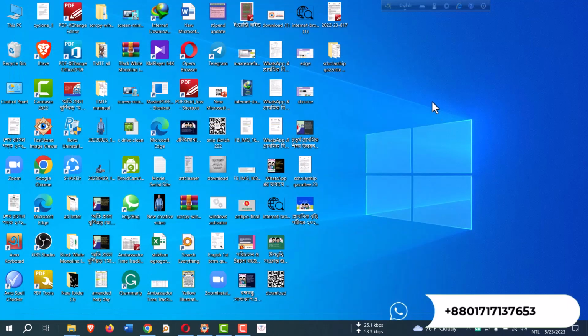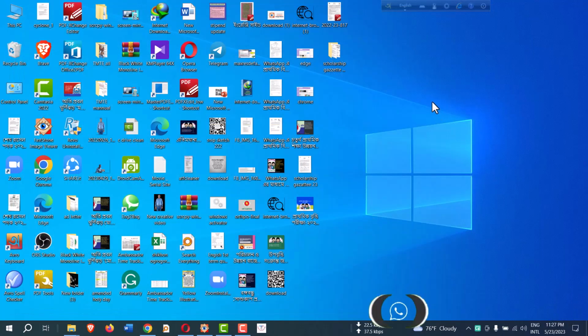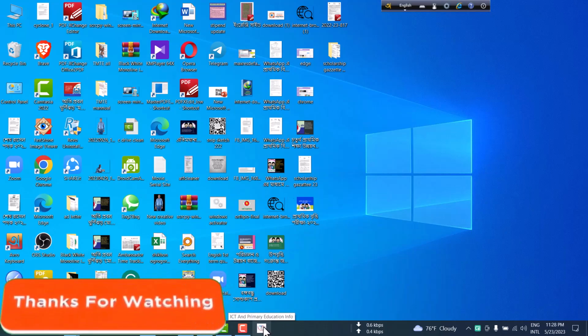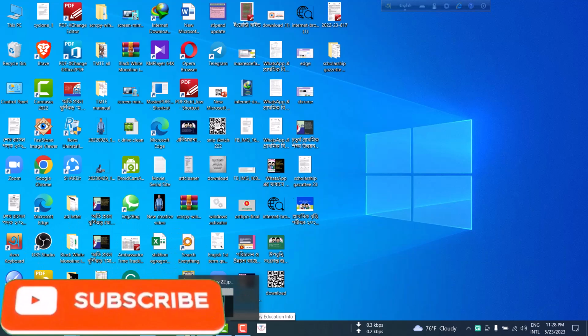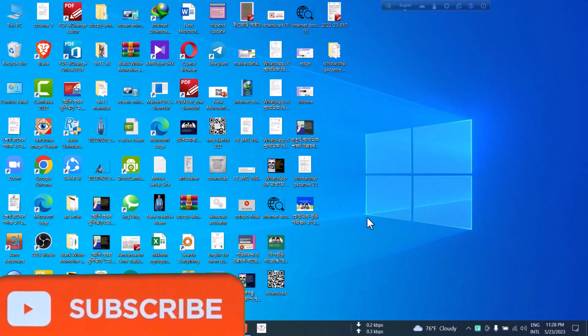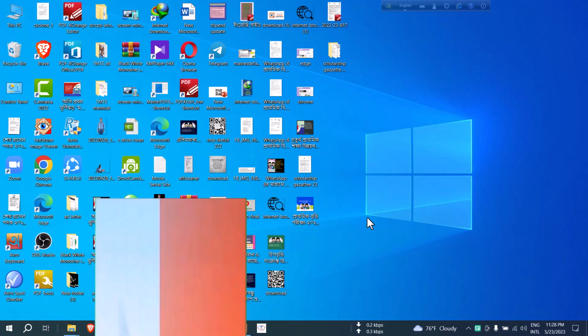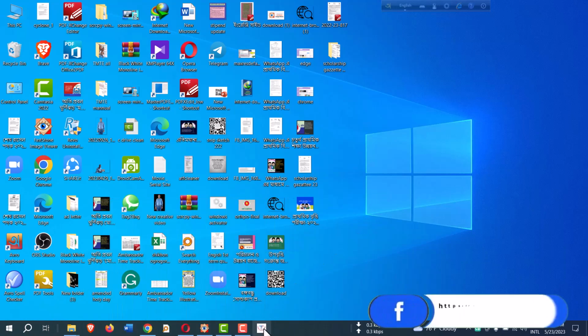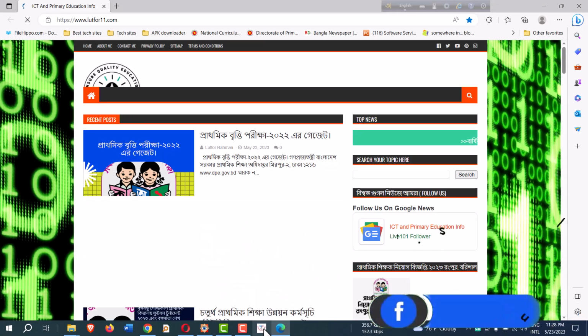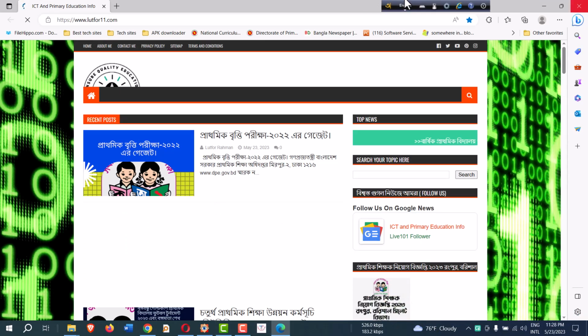Now we will search where our pinned website is. This is my pinned website. Yes, that is stored on the taskbar menu. Now I will check whether it opens or not. Just click, and it opens super fast, and I'm sure it will save your time. That is no doubt at all.